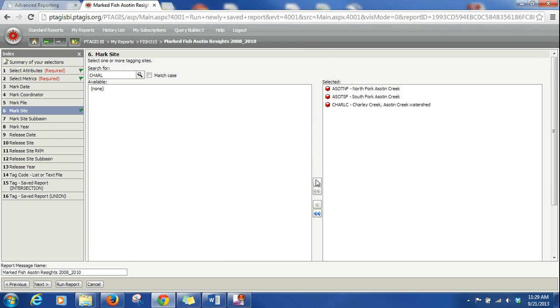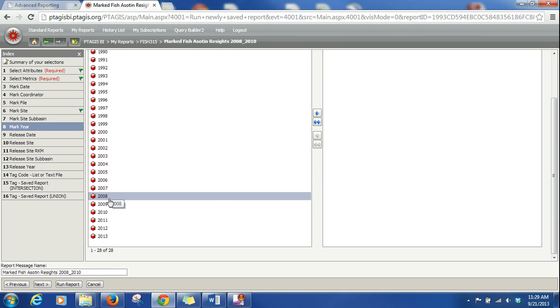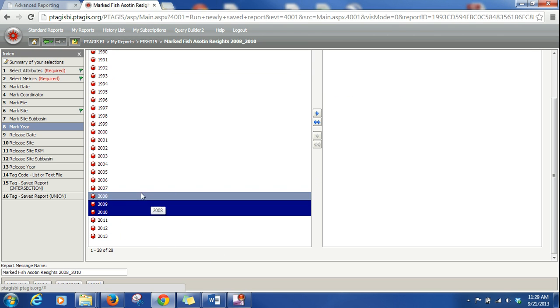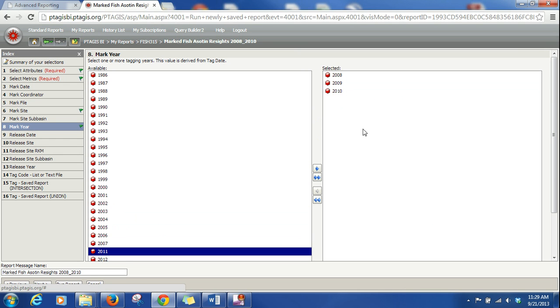There it is, those 3 locations. And we want to pull out fish that were marked in specific years, 2008, 2009, 2010. To select multiple options over here, I'm just holding down the Control key while clicking on them. So we have those 3 years chosen. Now that we've filtered our information down somewhat, we can come down here and run the report.